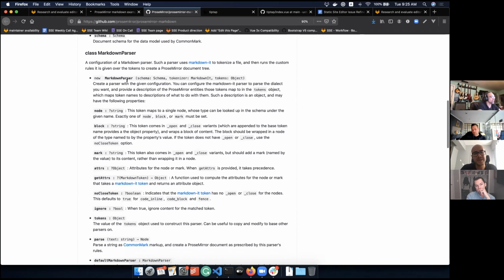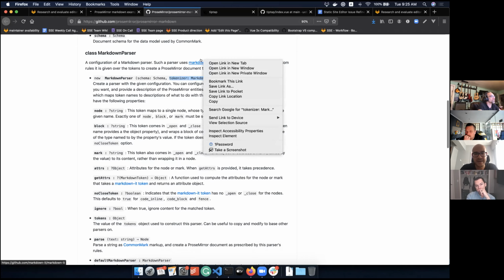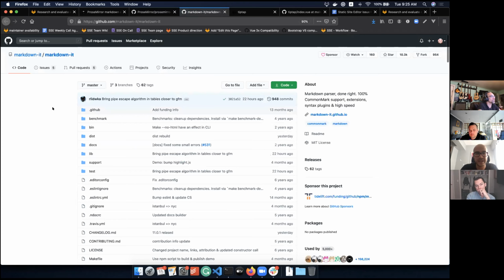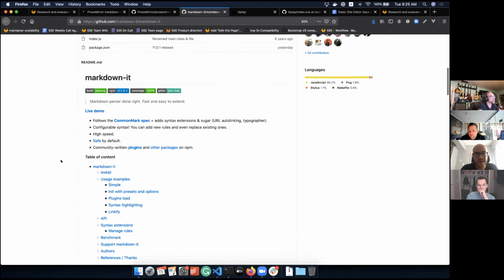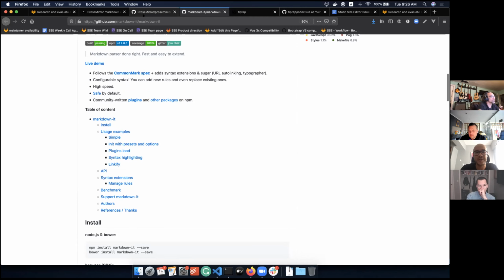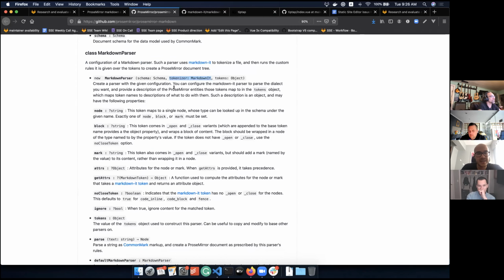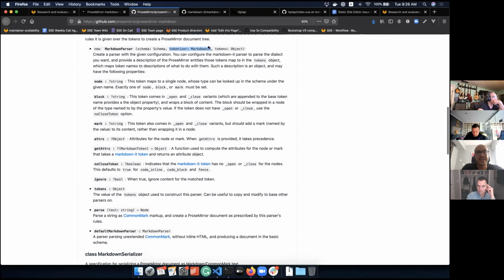So this Markdown parser of cross-mirror is extensible in the sense that it uses Markdown as a default tokenizer. Markdown is also a very popular Markdown parser that renders by default to HTML. So the idea is that they use Markdown to convert the raw Markdown to an abstract syntax tree. And then you have to provide a map of objects where you say, hey, this node of the Markdown abstract syntax tree corresponds to a node of the cross-mirror document model.